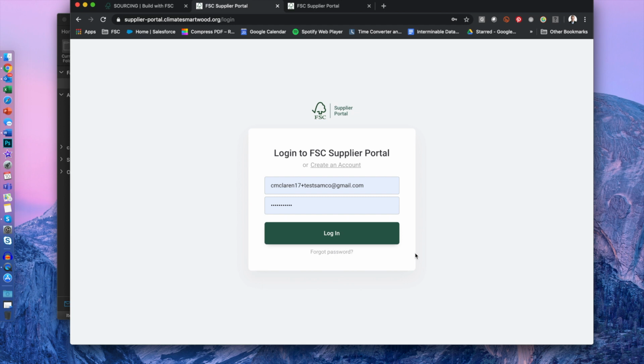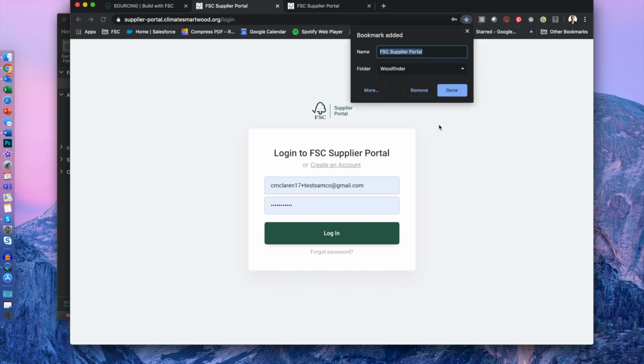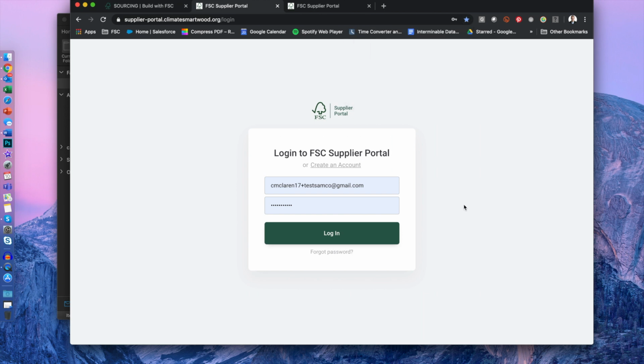Now, once you've done that, log in using the credentials that you created to this URL, bookmark this URL so that you can find it later. That's very important. And at any time, whenever you need to change your information, it's very, very easy to do.